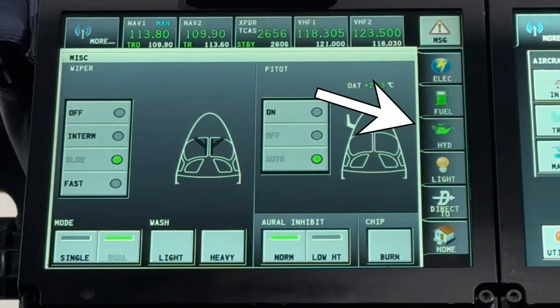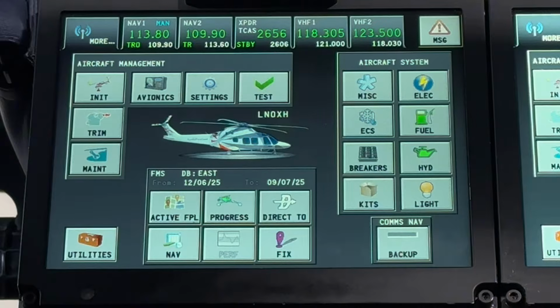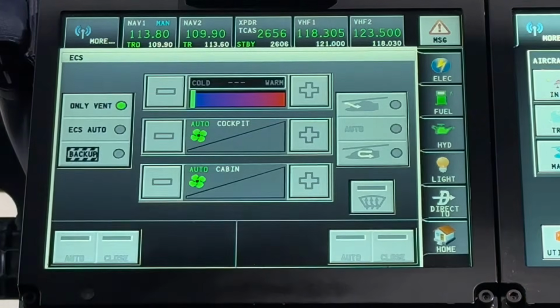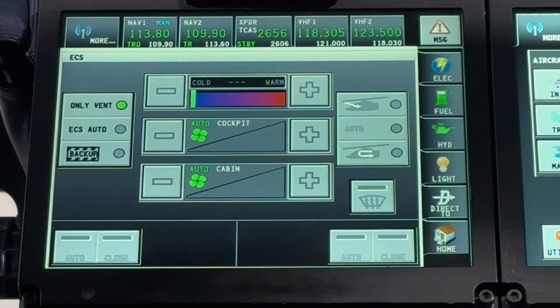From there you can jump directly to the electrical page, fuel page, hydraulics page, lights page, direct to page, and the home button. The ECS page allows you to select one of the three ECS modes: only vent, ECS auto, and backup. You will also find the ECS settings and the ECS shutoff valves.